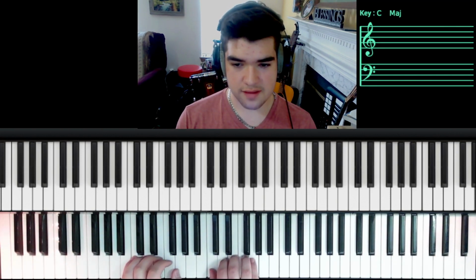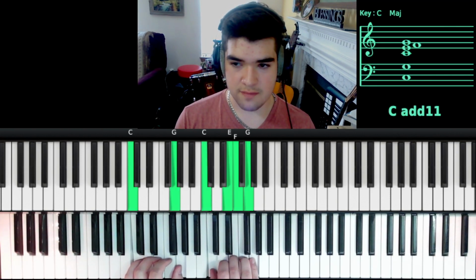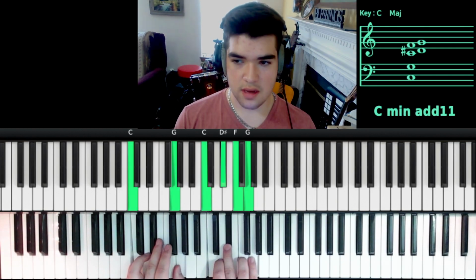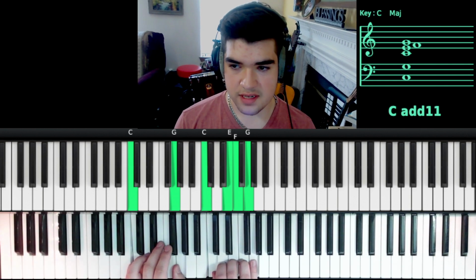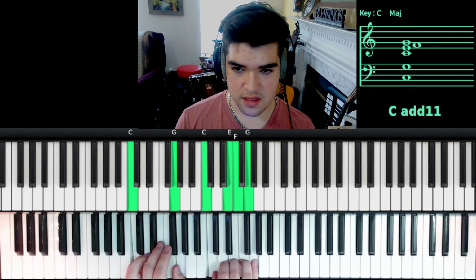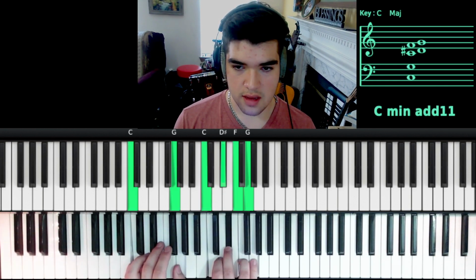We have major add 11 chords, and we have minor add 11 chords. And I'll be explaining how we can get both of them. So here on C add 11, we have C, G, C, E, F, G. And then for C minor add 11, we have C, G, C, E flat, F, and G.